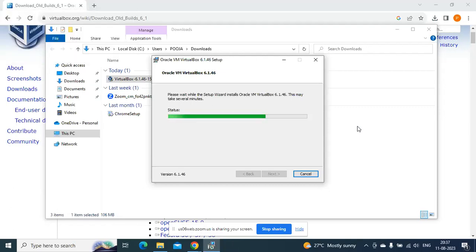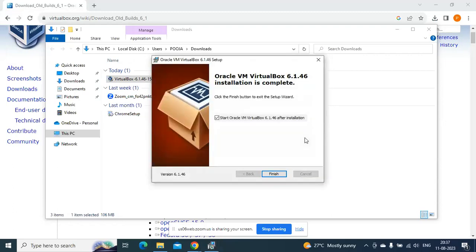If you get any pop-up, click on install or yes. Whatever option is showing, just click on install or yes. That's it. Finish.